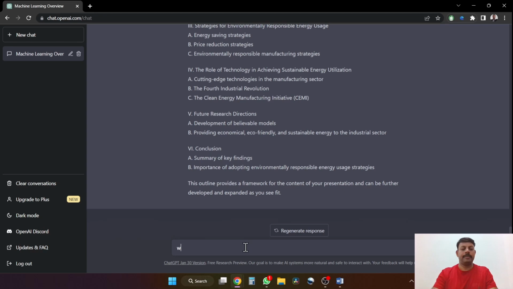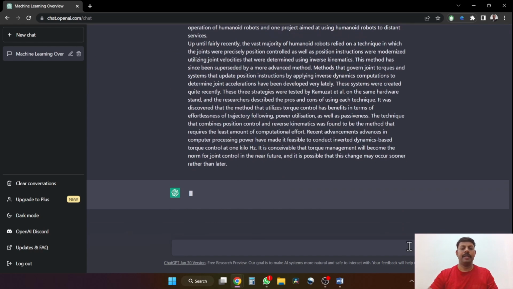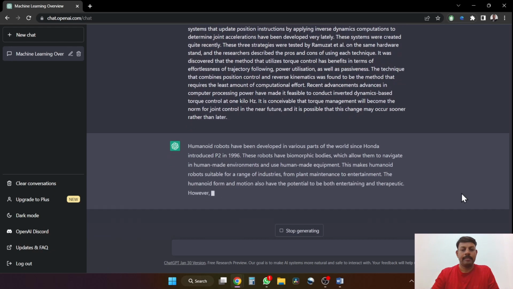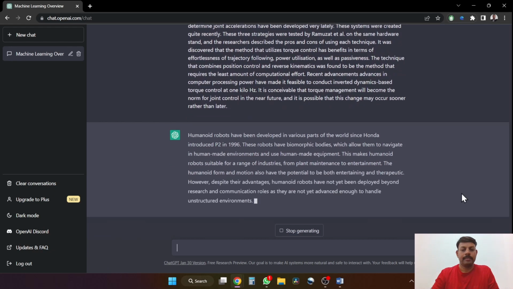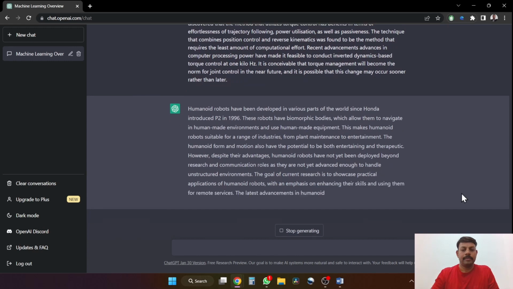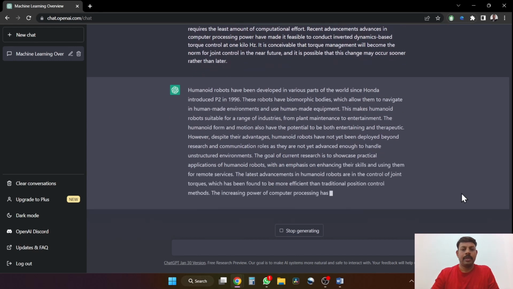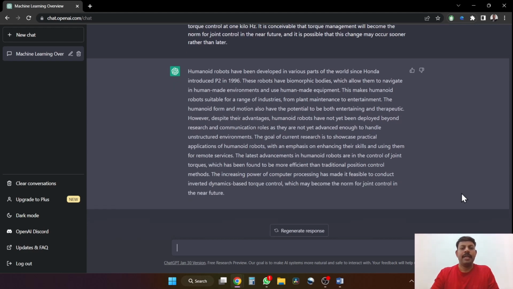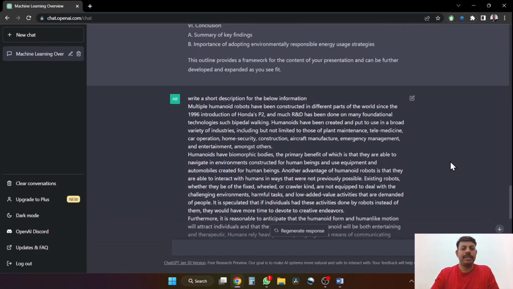Write a short description for the below information. Alright, so now I will paste this information and press the enter key. Alright, it says humanoid robots have been developed in various parts of the world since Honda introduced. This is the write-up about the humanoid robots.